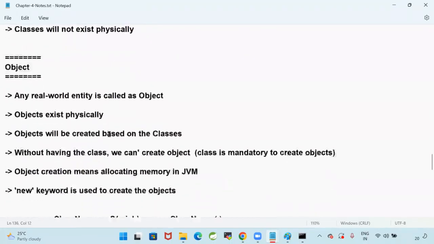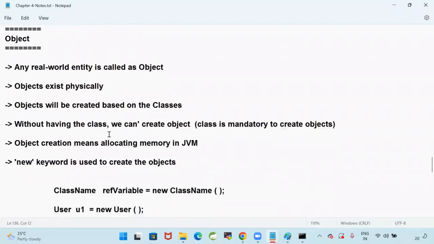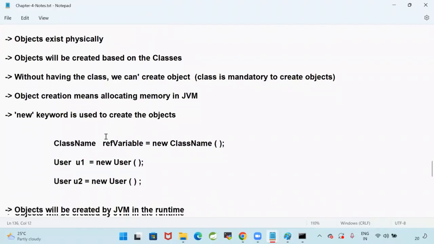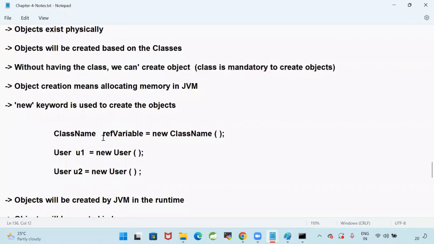What is object? Any real world entity is called an object. Objects exist physically. Objects will be created based on the classes. Without having the class, we cannot create the object. Class is mandatory to create the object. Object creation means allocating the memory in the JVM.